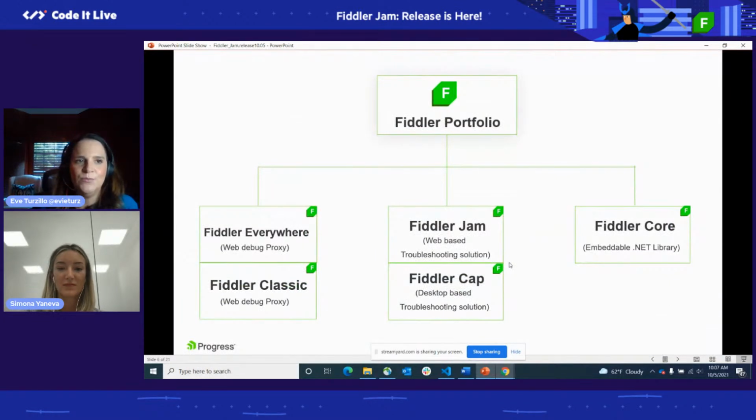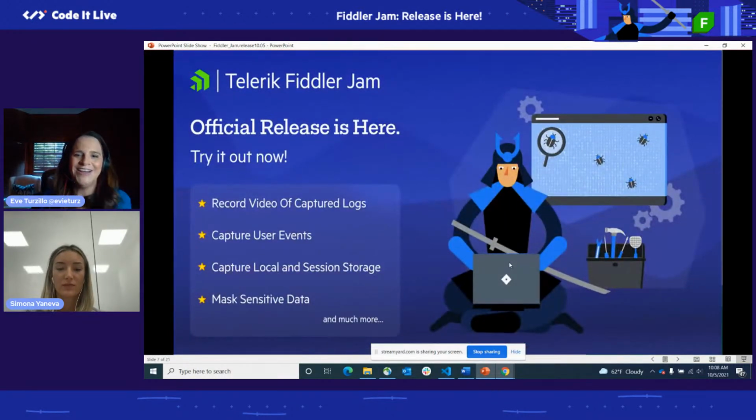And this just kind of shows it more in a simplistic view of how they all fit together. So we have our web debugging proxies, we have our troubleshooting solutions, and then Fiddler Core, which is our embeddable .NET library. And this is the part we've been waiting for, the official release. Fiddler Jam moved from beta to RTW. This just happened Wednesday. So it is hot off the press, and it's available for free 14-day trial download.